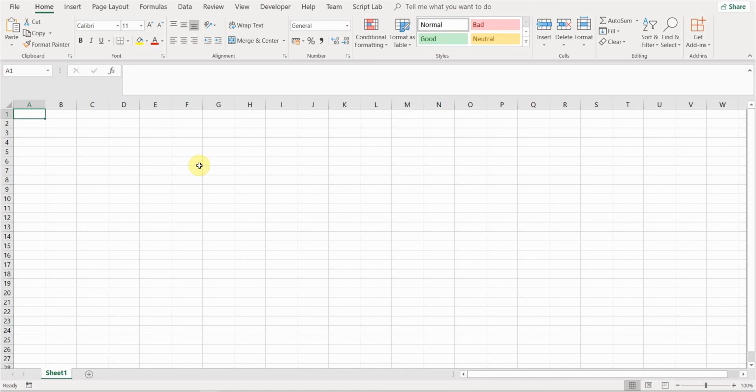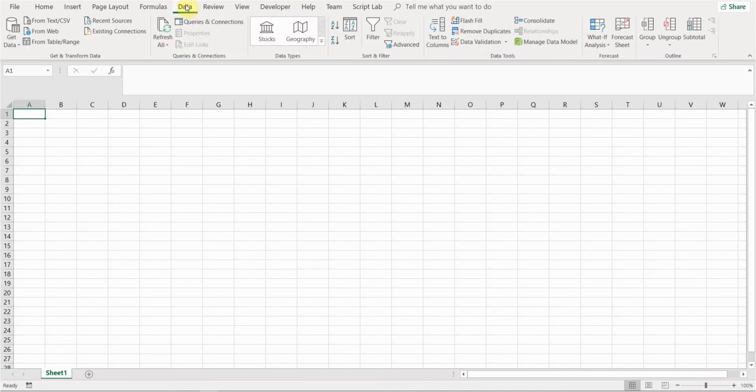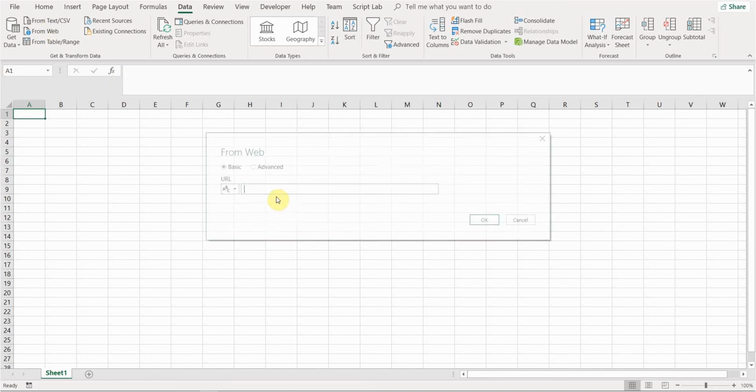So can we pull back XBRL using our web queries in Power Query? Well, let's have a look, shall we? If we go to the Data tab and we go to this new Get and Transform Data stuff that Excel have made part of the product, and we choose From Web, we will have an opportunity to enter an HTTP web request in the URL box.